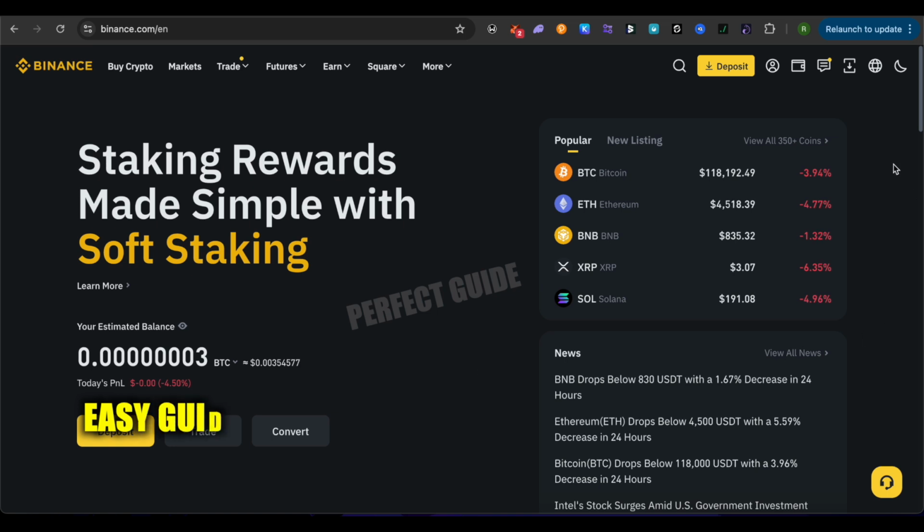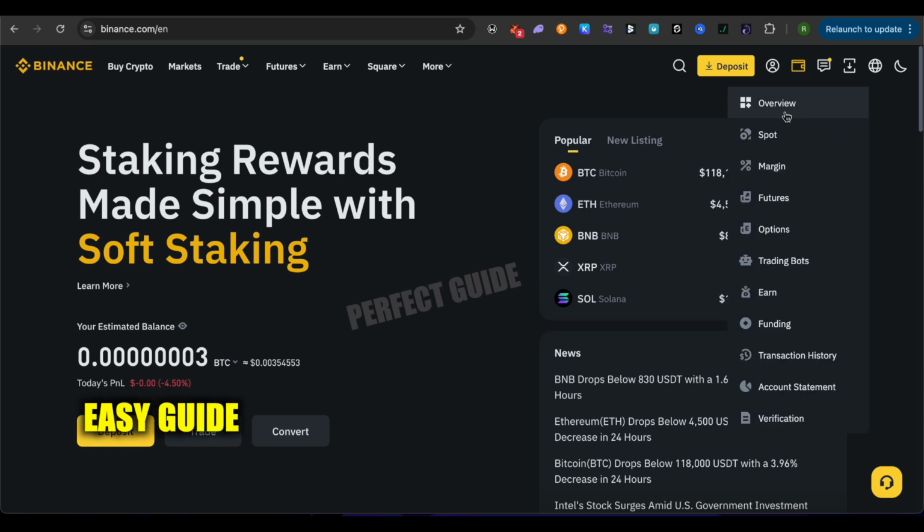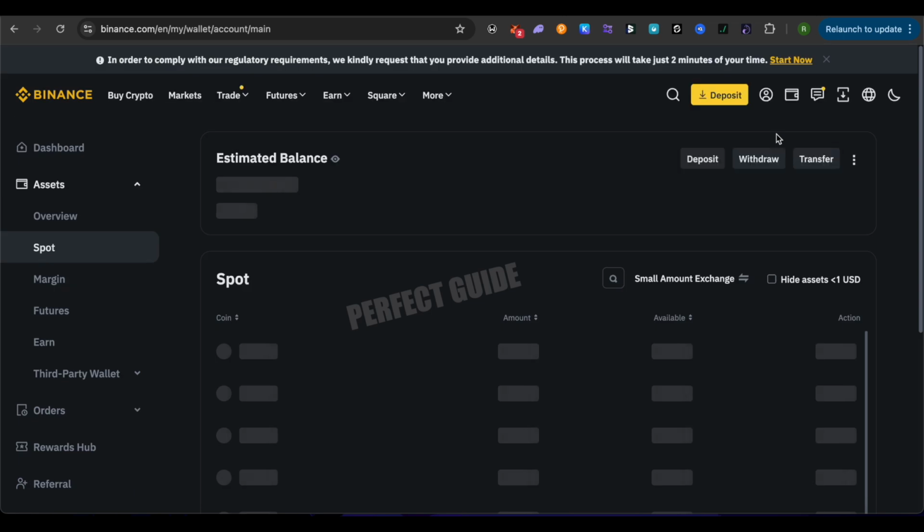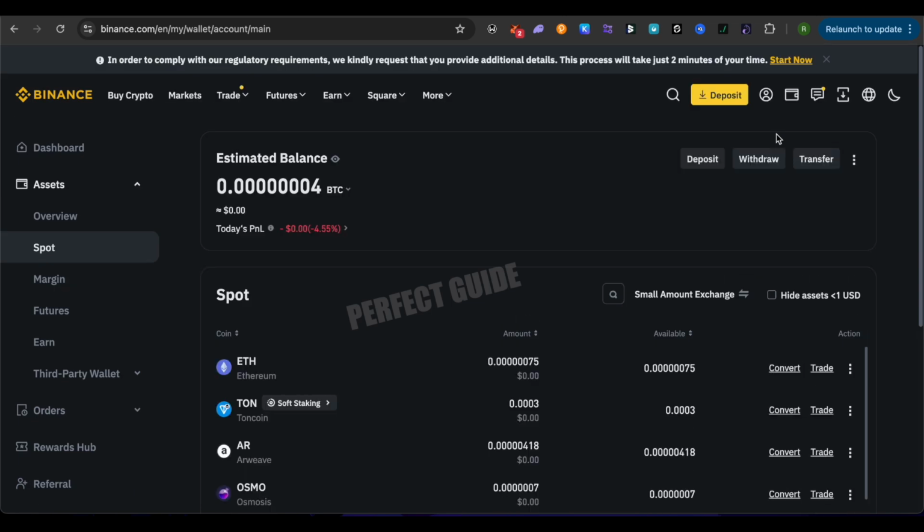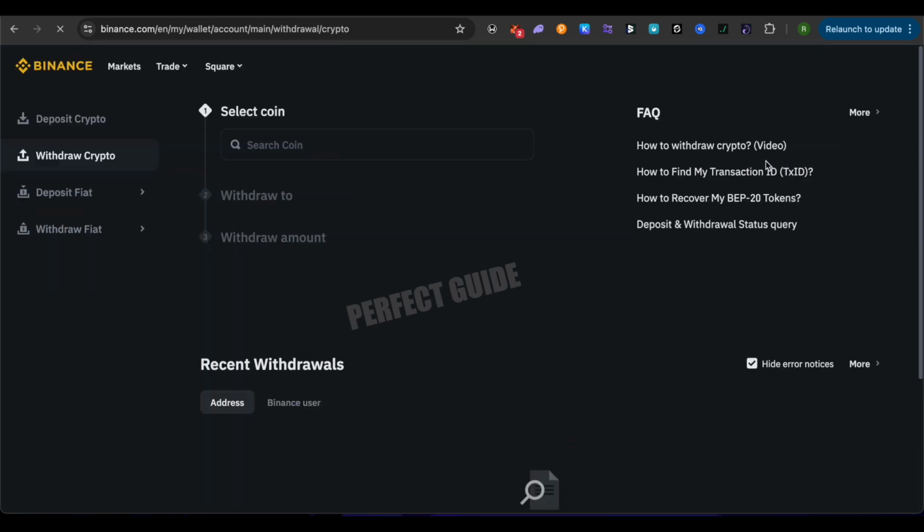For this, simply open up your Binance account, go to your wallet, and spot wallet would be fine. You can also open up the overview, that's fine as well. After that, click on this option of withdraw and wait for it to load.